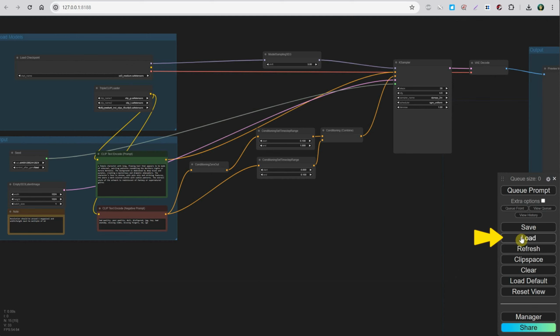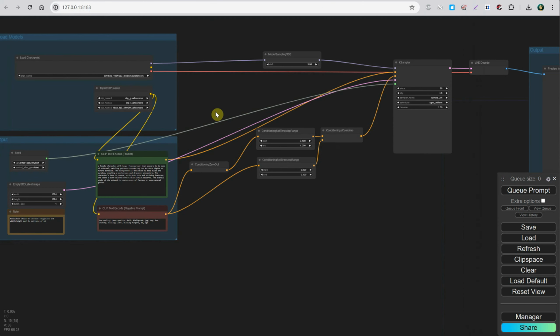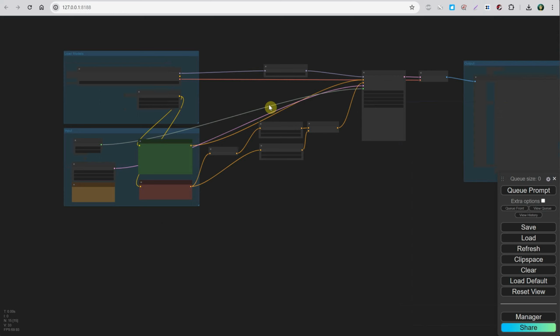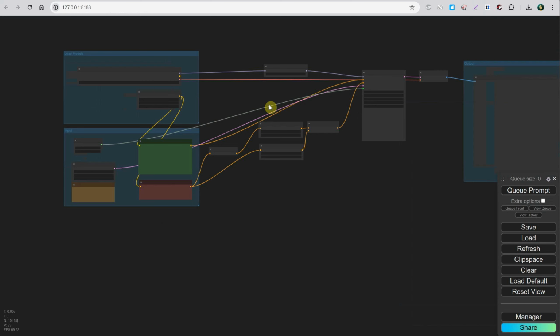Click on the load button and then navigate to the folder where you saved the workflow. Open it, and that will load that specific workflow with all the nodes. If there are no red nodes, then it means no nodes are missing. If one was red, we can go to the manager, click on Install Missing Nodes. Let's see if it works.